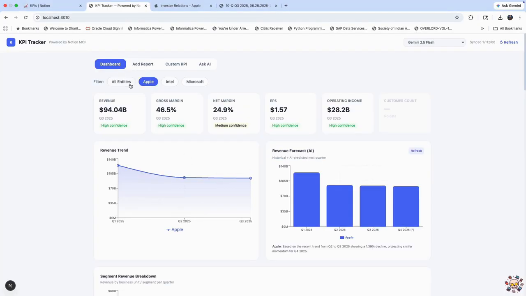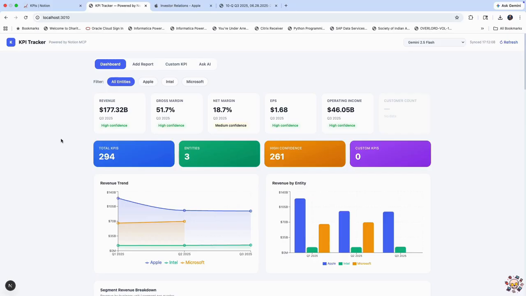To summarize, this is an end-to-end AI-powered KPI tracker. Reports go in through AI extraction. KPIs live in Notion. Charts render live. Forecasts run on demand. And everything runs on free tiers: Notion Free, Google AI Studio Free, and Vercel Hobby. The full setup takes about 10 minutes.